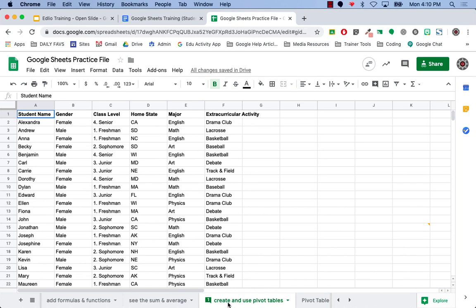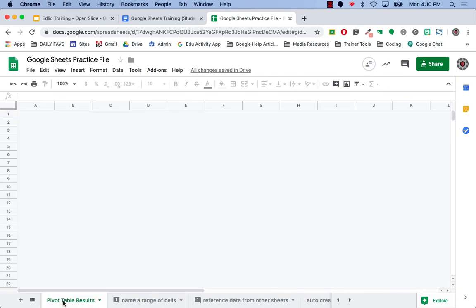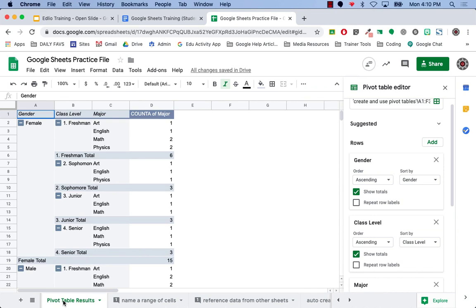Now, if you look just to the right of this tab, it says Pivot Table Results. Just click in that, and you can see the results of creating a pivot table. In this case, what I wanted to do was to get a count of how many class level males and females majored in a certain thing. By applying this pivot table, I was able to do just that. So I can easily see that for physics, I have a total of 2 freshman girls who majored in that.